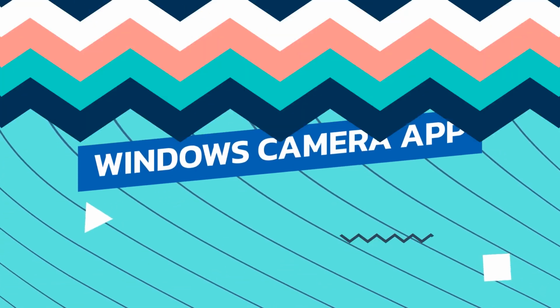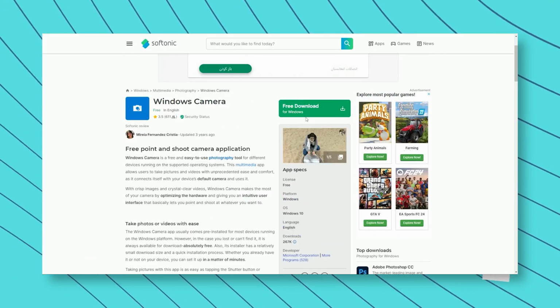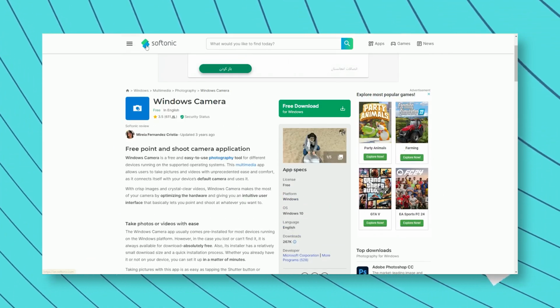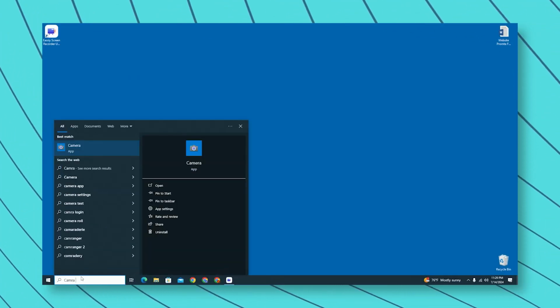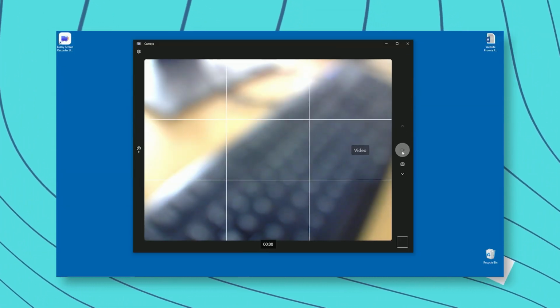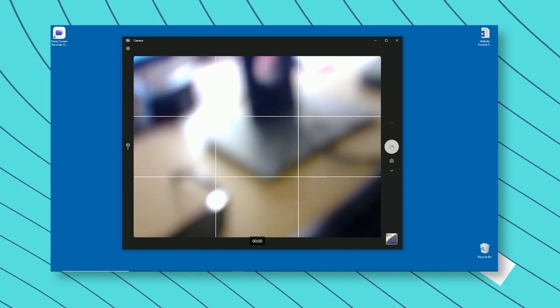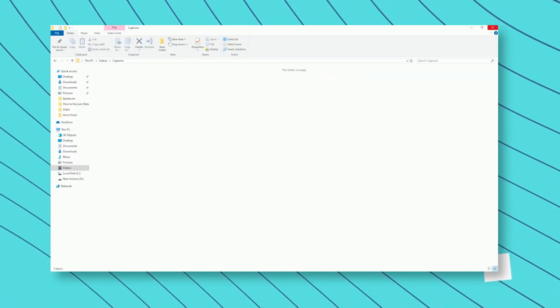Windows Camera App. The Windows Camera App is a straightforward and built-in solution for recording videos on your Windows PC. To use the Windows Camera App, open the app from the Start menu, switch to the video mode, and click the Record button. When you're finished, click Stop, and your video will be saved in the Camera Roll folder.